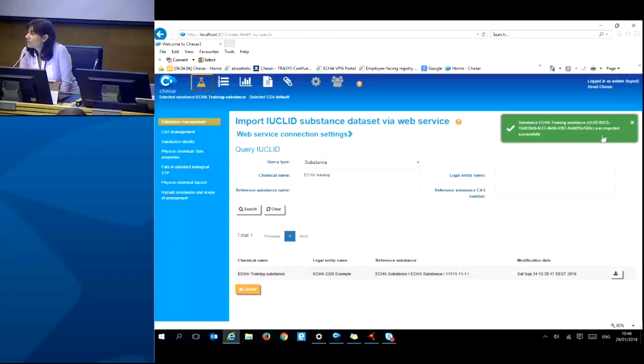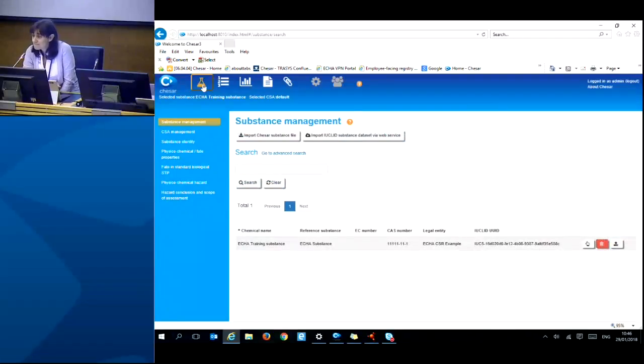If you have any problem, just please raise your hand and we will come to your place and try to help you. Okay? Done? So, now you go to box 1, and your substance is inside your Chesar.